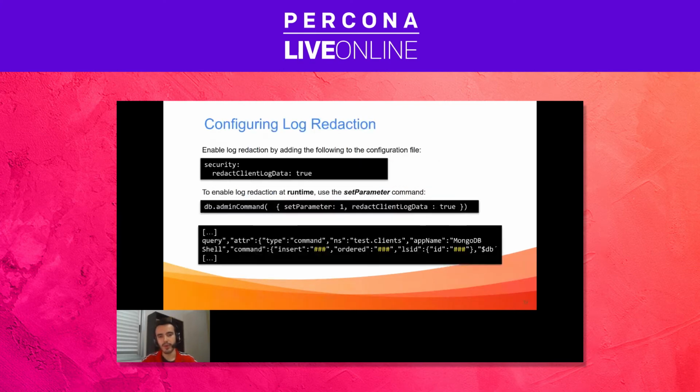Then to enable it, different from the others, we can do it at runtime with an admin command or set it over the configuration file. In this example, we can see how Mongo redacts the log. It uses the hashtag symbol over the information. That's because, as I said, if you are inserting or moving personal information, unfortunately, Mongo will log it over its log. Okay.